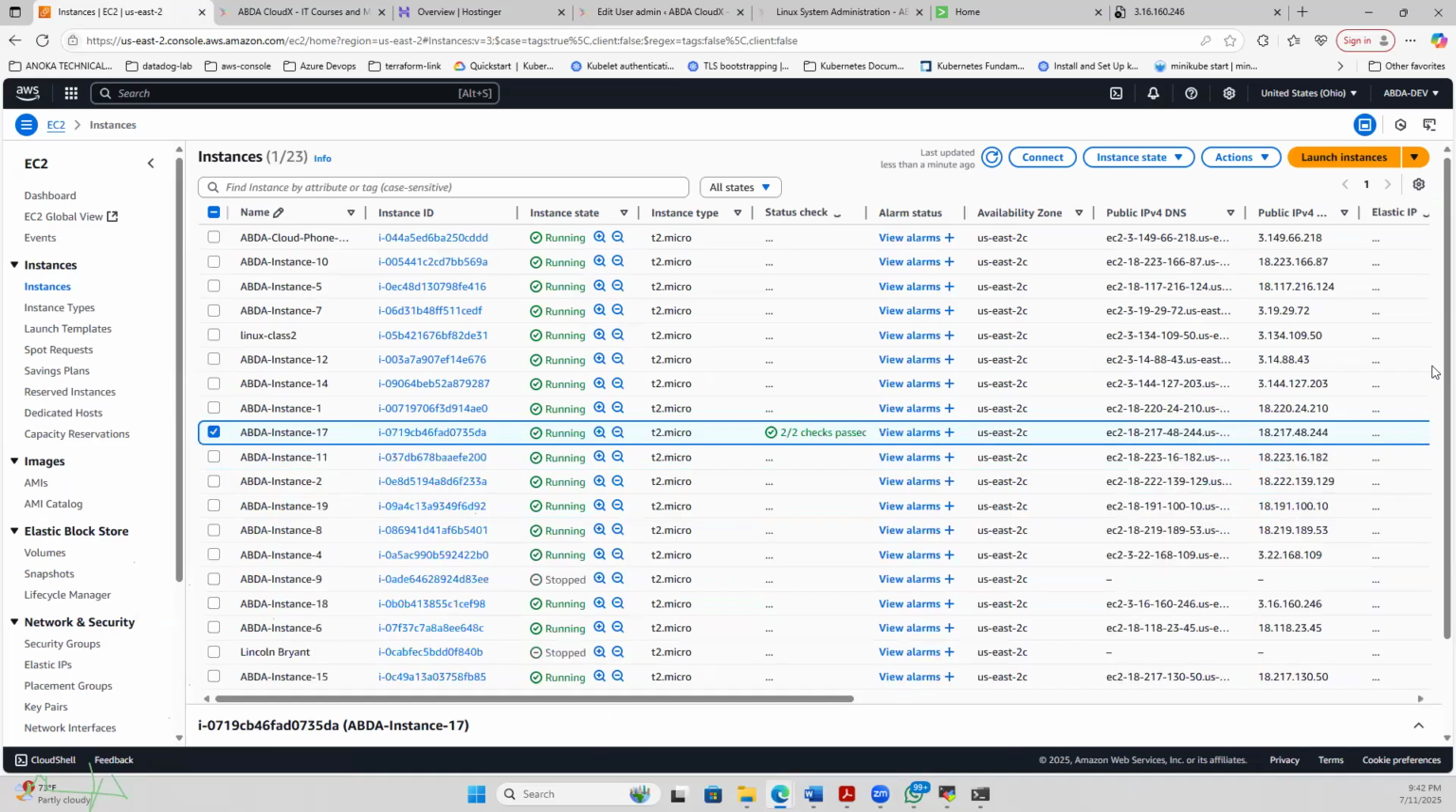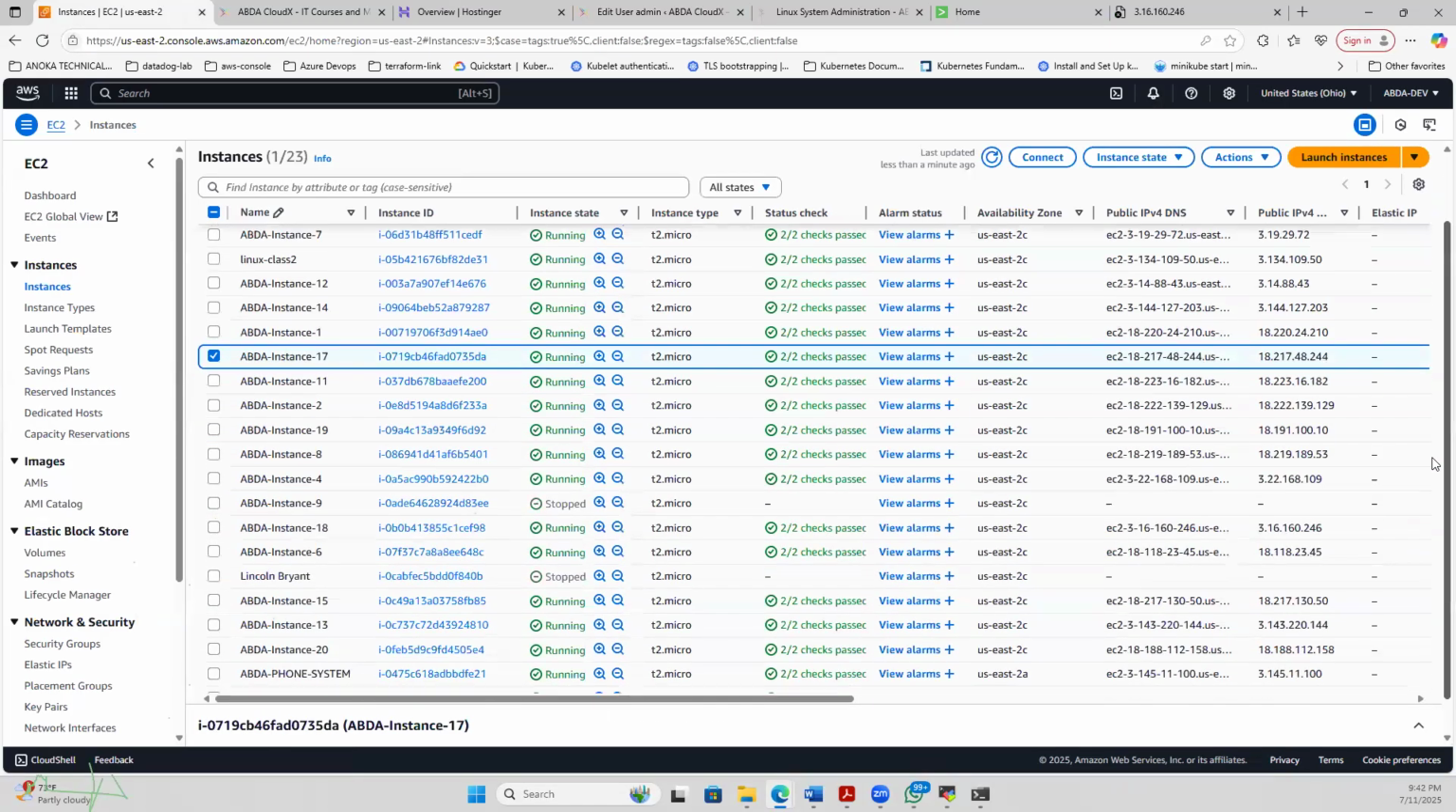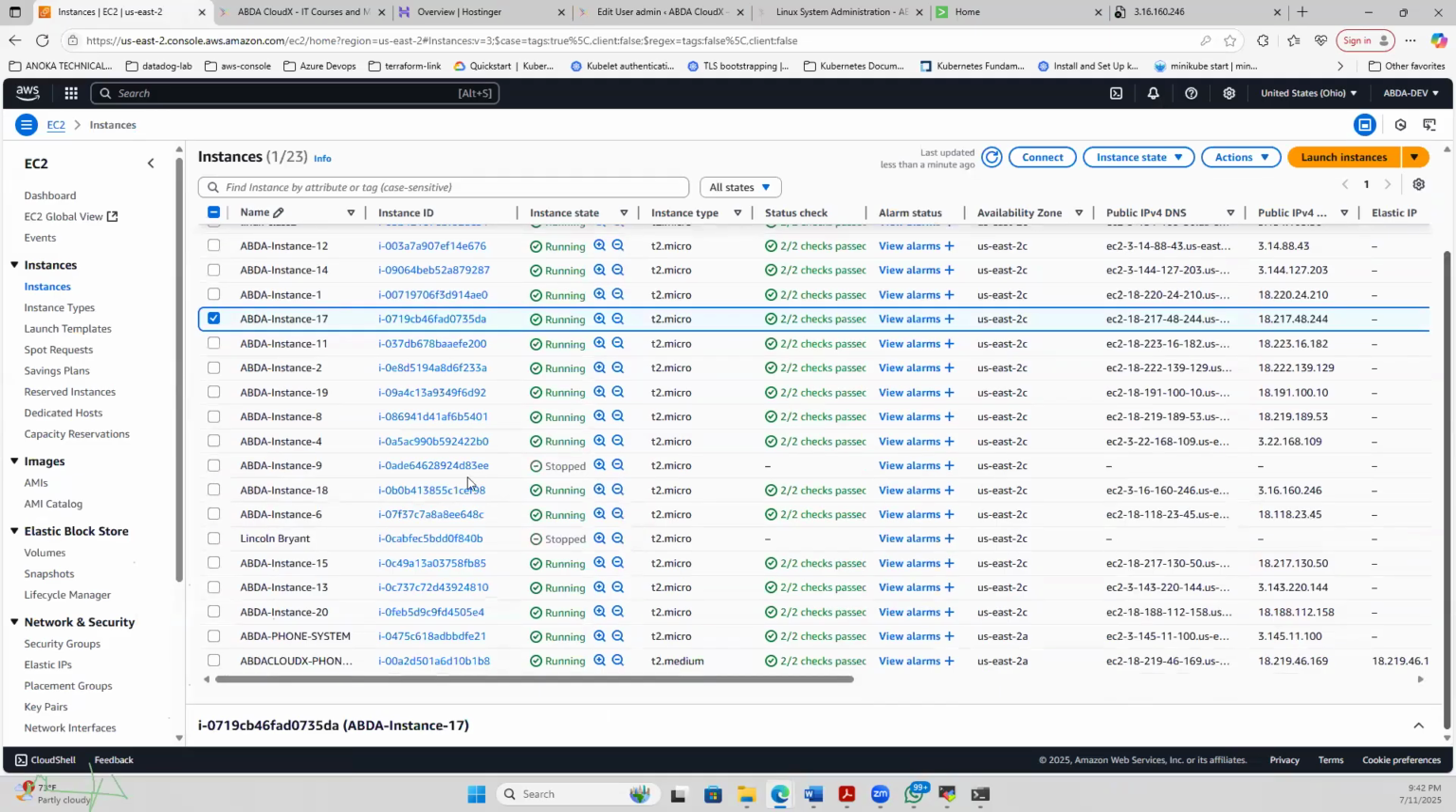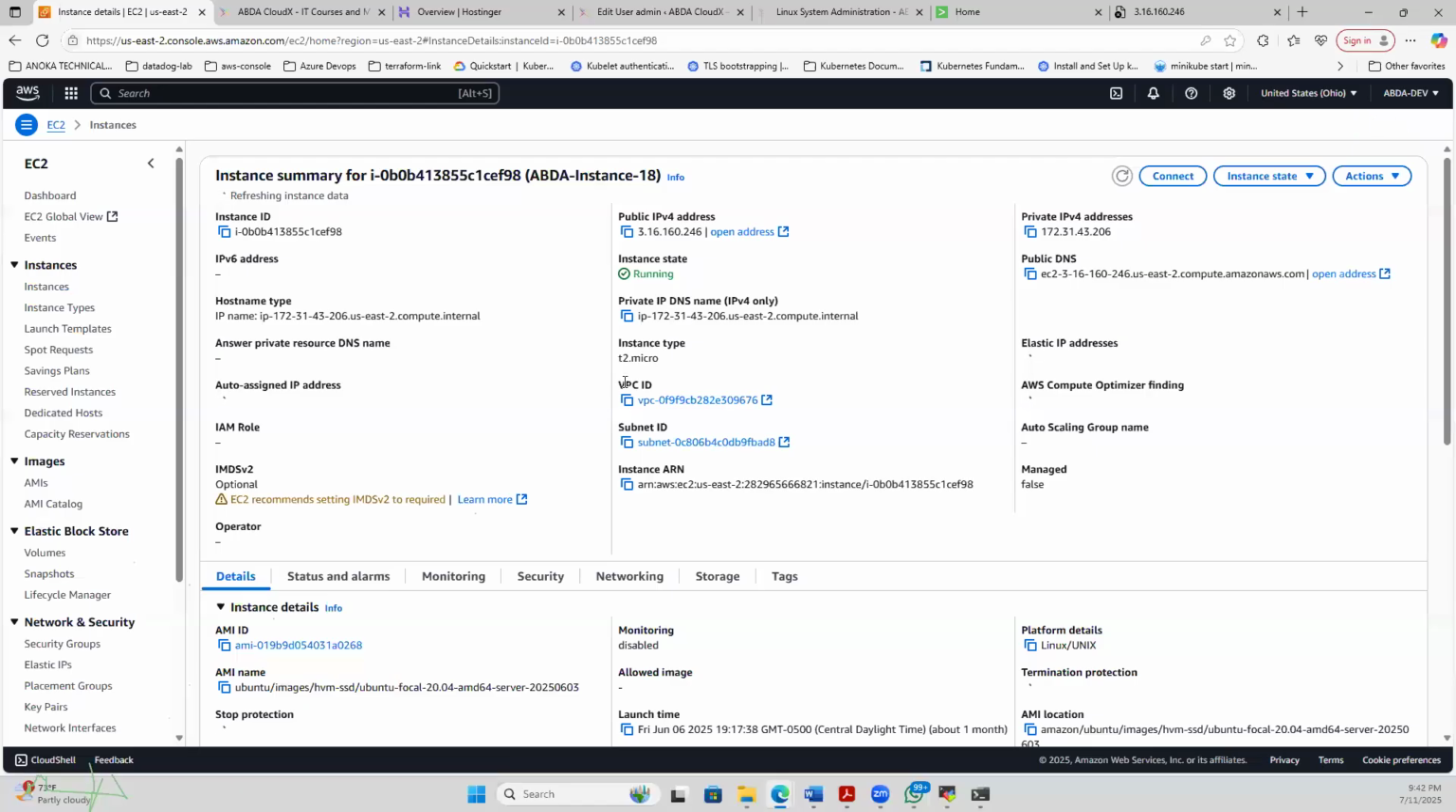Guys, can you try a different browser? Because I don't want this thing to be caching from one content. If it's caching from one place, it's going to be giving you the same result.